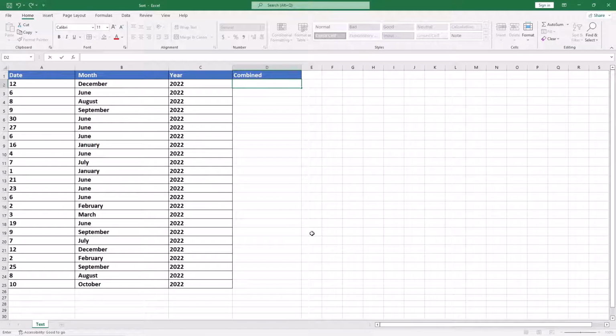Let's say you have an Excel sheet, as you can see on my screen, which has date in one column, month in the second column, and year in the third column. And let's say the idea is that we should have a combined date instead of having the date, month, and year in different columns. Now, how do we create that combined date? The easiest function is to use a text join, and I'll show you how text join works.